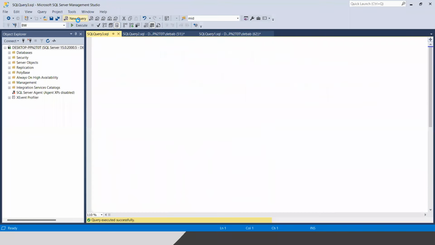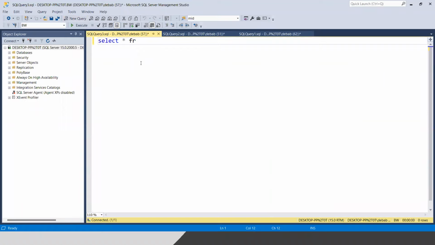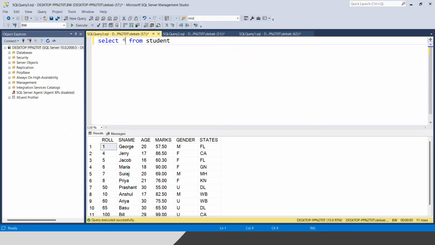So if I go to a new query, select star from student, and whenever you want, you can just write the query by yourself and check the phenomenon. So you will be feeling confident in that case. So if I want to use sum of marks over order by age descending, obviously the sum of marks will be calculated, but whenever it is ordered by, only when the value of age changes will the sum of marks change.